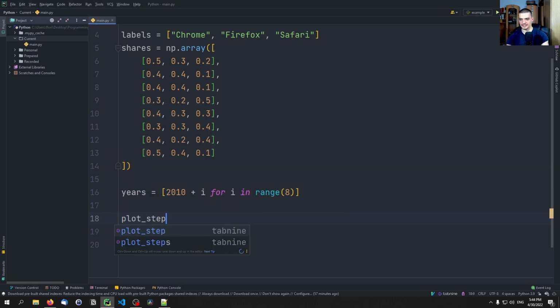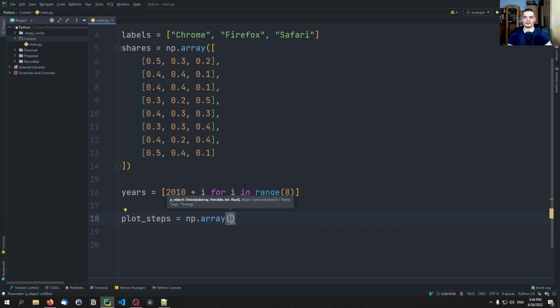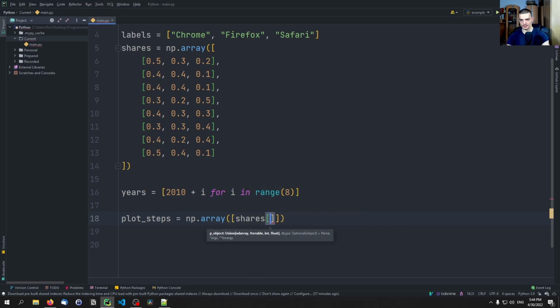So we're going to say plot steps equals np.array, and we're going to initialize that array with the first element of the shares array. So a list is going to be passed that contains shares[0]. The reason we pass a list here is because we want to have the proper dimensions already. This array should have a list of rows, so we pass a list with 1 row so that we can append to that list later on. Alternatively, you could also use the empty function or something like that and just specify the shape, but we're going to do it like that.